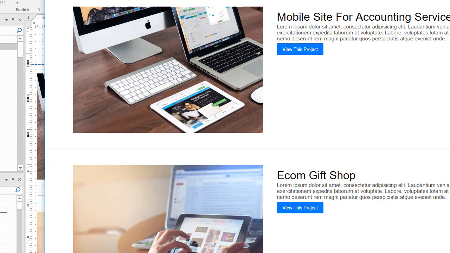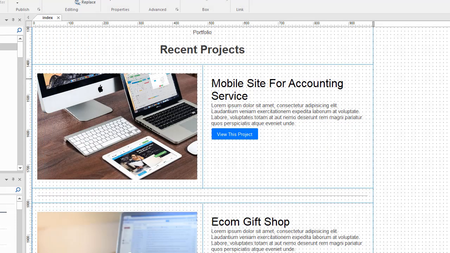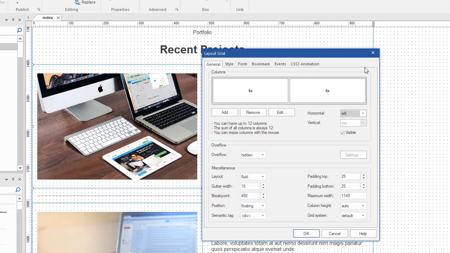Okay, that's simple. But that's one trick, and I told you I'm going to show you 3 of them. This time we're not going to look at the image settings, we're going to look at the grid itself. So I'm going to double click on this layout grid.